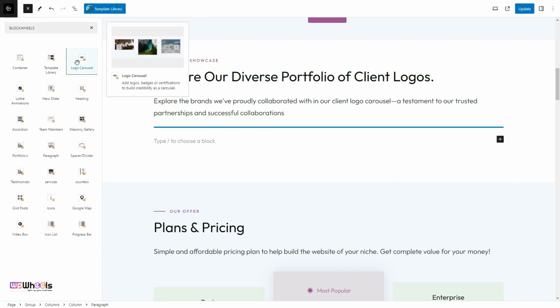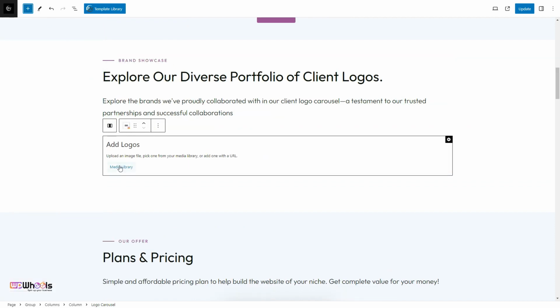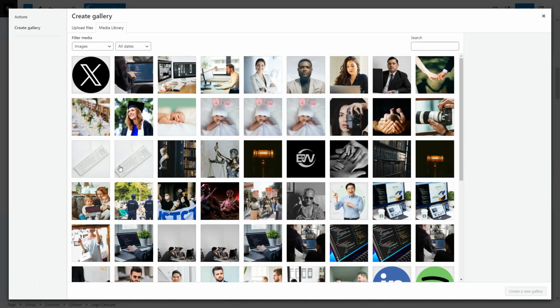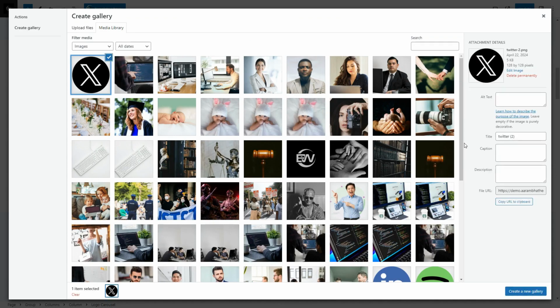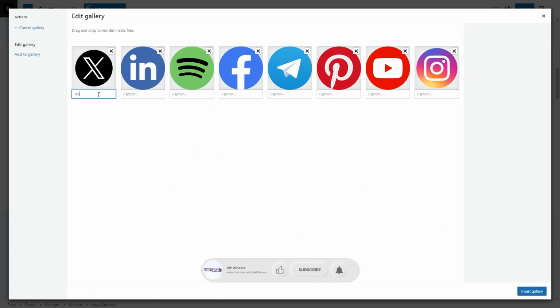Locate and click the logo carousel block to add it to the page. Next, click on Media Library to select the logo images. Once you've selected the desired logo, click on Create a New Gallery button. You can add an image caption that can be made visible after adding the caption. Click the Insert Gallery button.